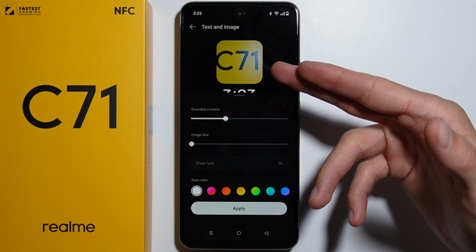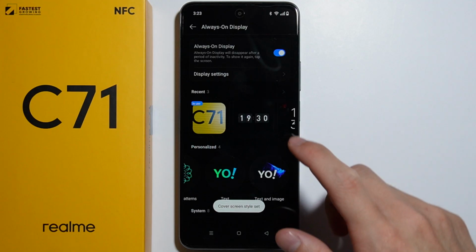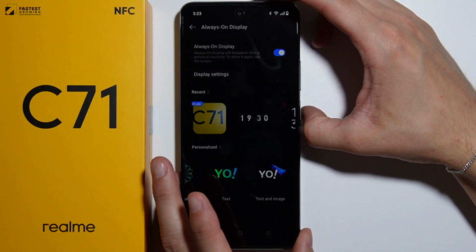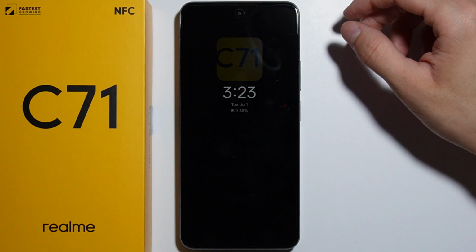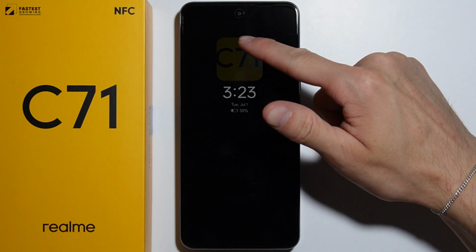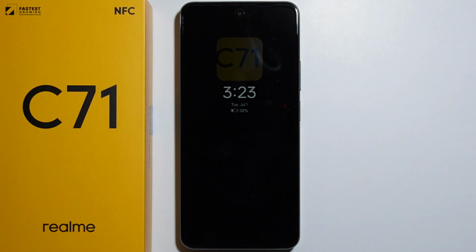But here we only want to set the photo as always on display, so let's set this one, press apply, and let's wait for these changes. Alright, and let's lock the phone and wait for this always on display to appear, and that's basically how it looks like. Here you have this little window with your picture. So yeah, that's how you can do this.